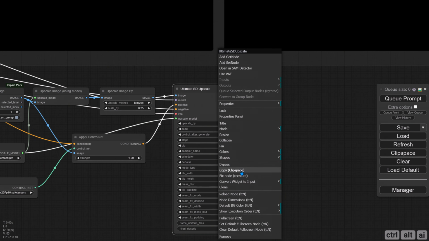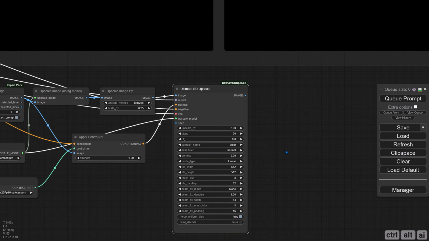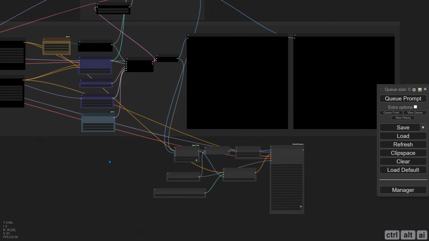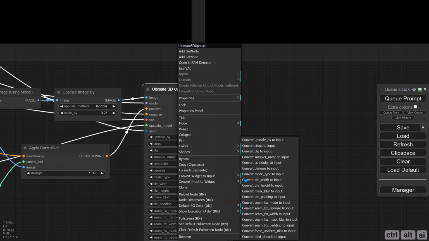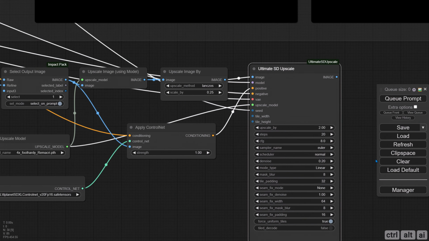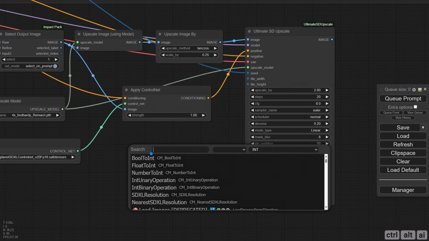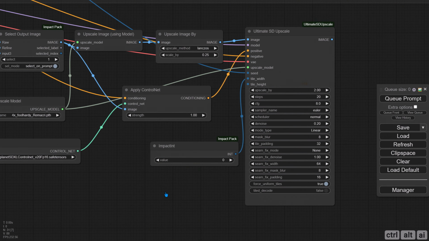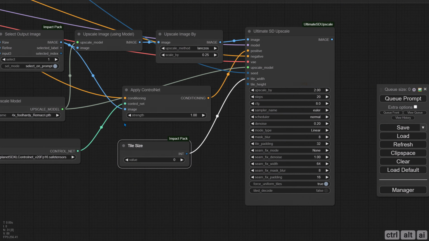Right-click and convert the seed to input. Then, connect it with the RGThree seed node. Convert the tile width and height to inputs as well. This will then connect to an integer node from the Impact Pack. Rename the node to tile size.